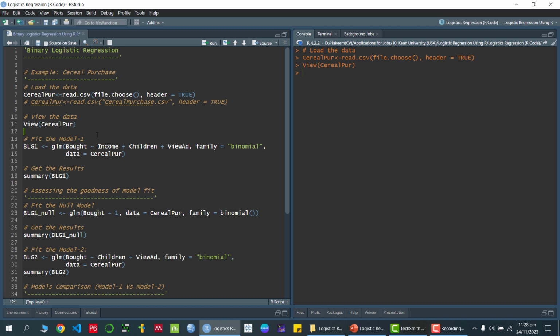So how can we apply the binary logistic regression? The function is glm. GLM stands for generalized linear model. Like if you want to apply the linear regression, then we apply lm, right? But right now we want to apply the logistic regression. The function is glm. Then we mention the name of the variable which is the dependent variable. So this is the dependent variable, which is bot.